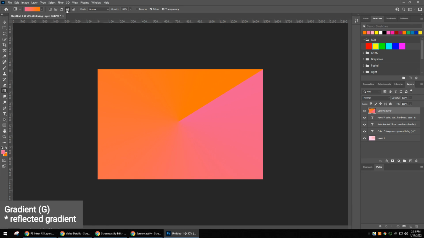There are things like reflected gradient. So where you click and drag from, it's going to mirror that on the other side of your canvas. And then there's also a diamond gradient. So where you click and drag, it's going to make kind of like a starburst shape according to where you're dragging from. So that's some of the basics of how you use the gradient tool.